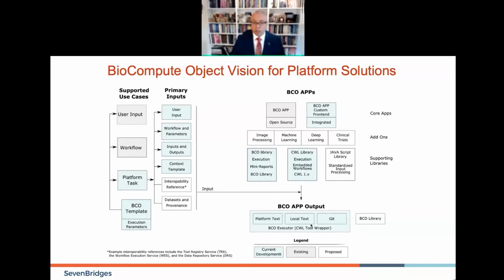I won't go through them in a lot of detail, but the green is what we're working on, gray is existing, and then proposed. For example, although we have a general purpose tool, we see biocompute objects expanding to support specific use cases. And so image processing and machine learning are examples of that.